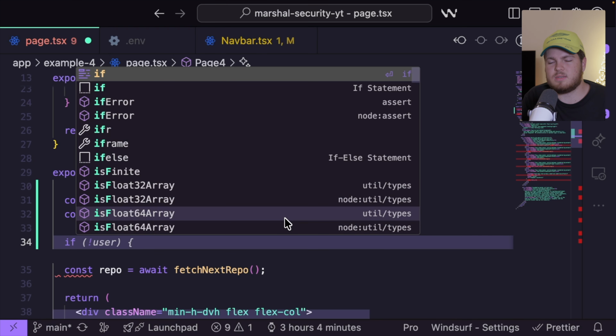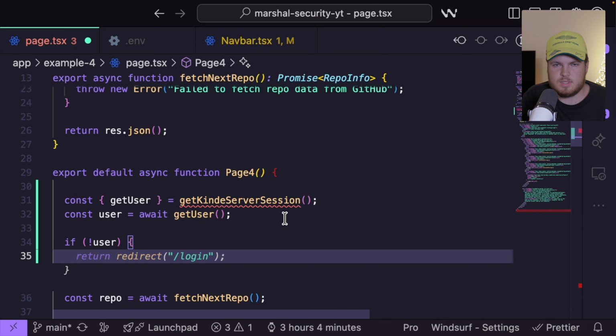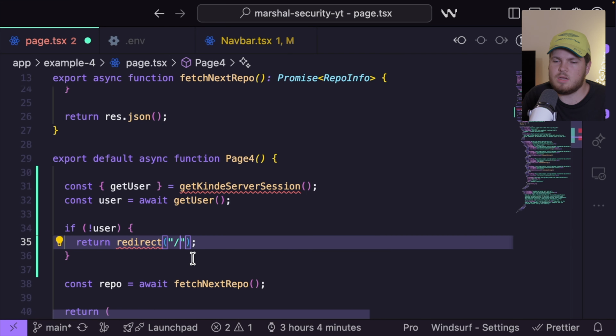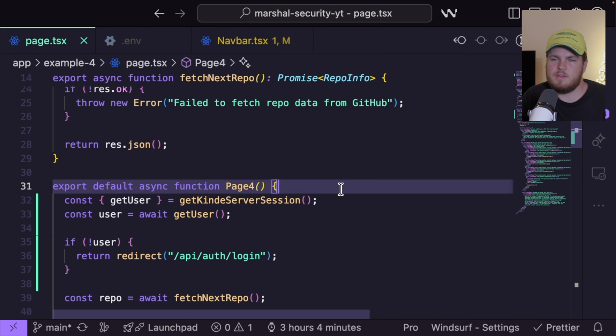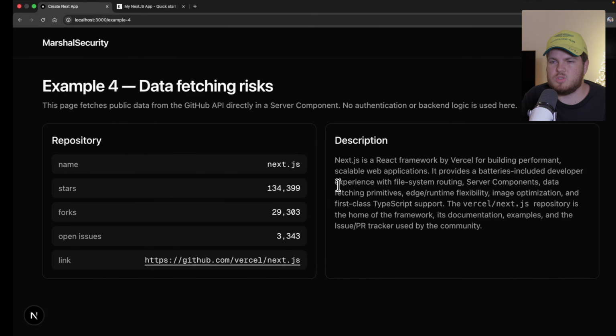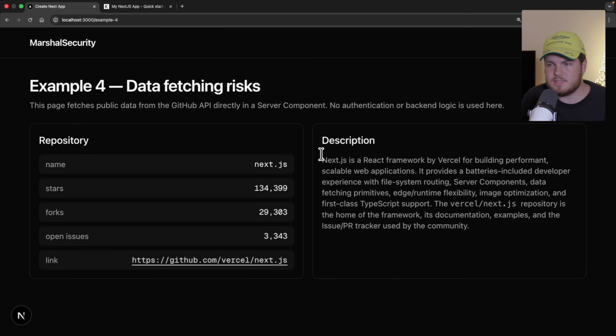And then we can create an if statement. If there is no user, this means if we don't have any valid user session, then let's redirect the user to /api/auth/login. If I save this and again go back and do a hard refresh, everything still works.